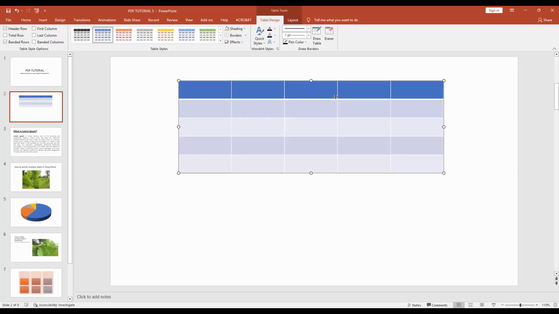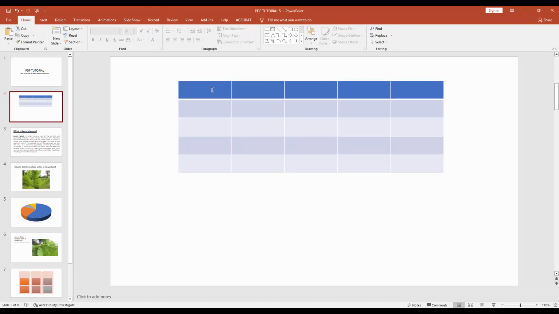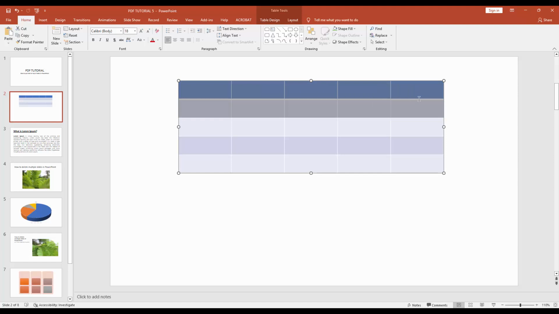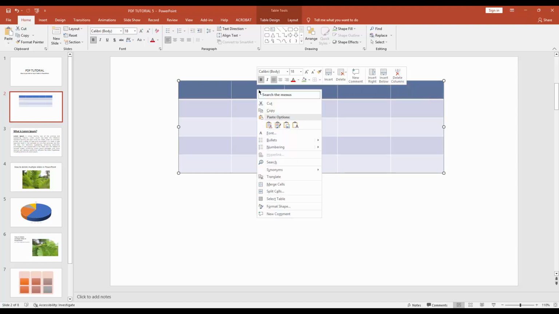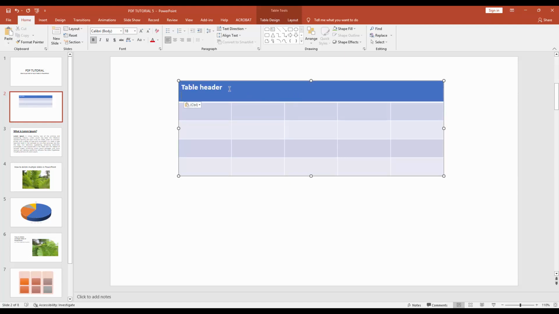There are two ways to put text on top of a table. First way: select this first cell, then right click it and merge cells. You can write anything on top of the table. Select this text and align to middle. Here you can see I put text on top of the table.